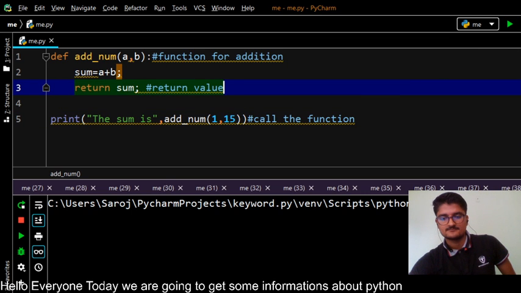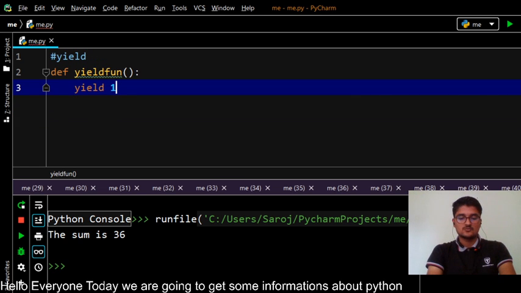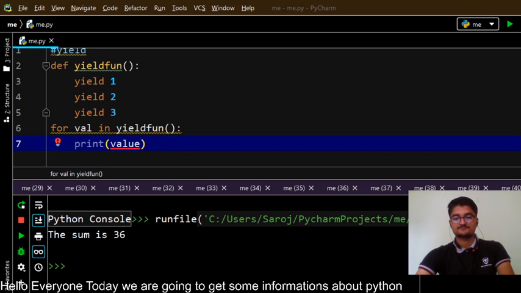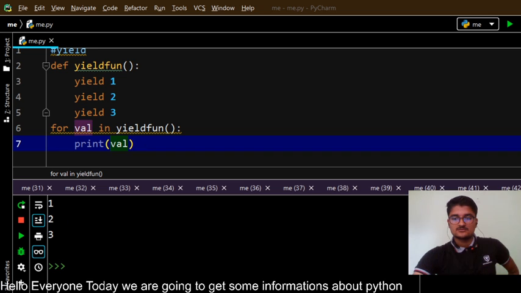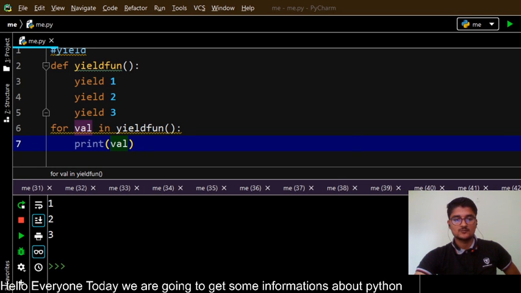Just running the program. We have run our program and we got the desired result: 1, 2 and 3. Since we yield 1, 2 and 3, they get displayed. I have already said that yield declares the function's implementation.